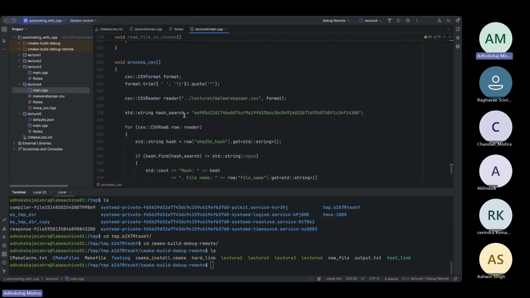Okay, can you confirm if you are able to see my screen? Guys, someone please confirm in chat. Okay, fair enough.